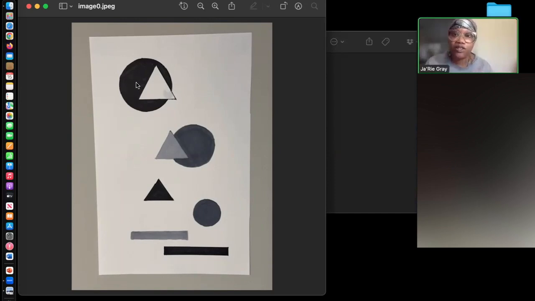I think you did a really good job with this piece on your actual paper. I actually love the composition, and I love the overlap. Thanks.